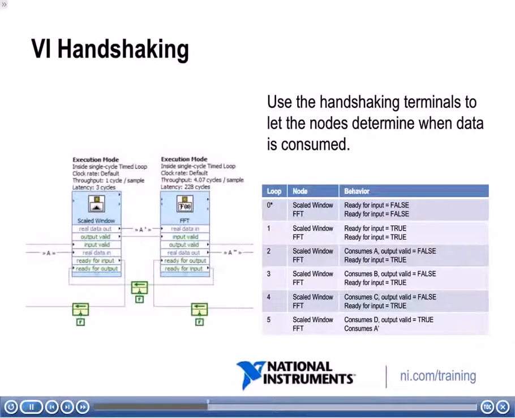Okay, so let's take a look at a practical example of VI handshaking. Here's what we've got on the block diagram. We've got two multi-cycle nodes inside a single cycle time loop. The first node we see is a scaled window. The scaled window has a throughput of 1 cycle per sample and a latency of 3 cycles. That means the scaled window is able to accept a new input every single cycle, but the latency, the output associated with each input, is going to happen 3 cycles later.